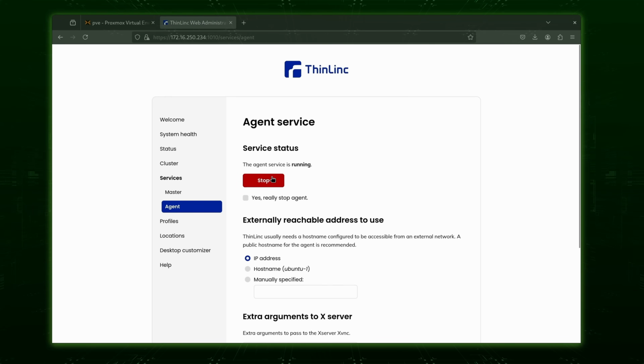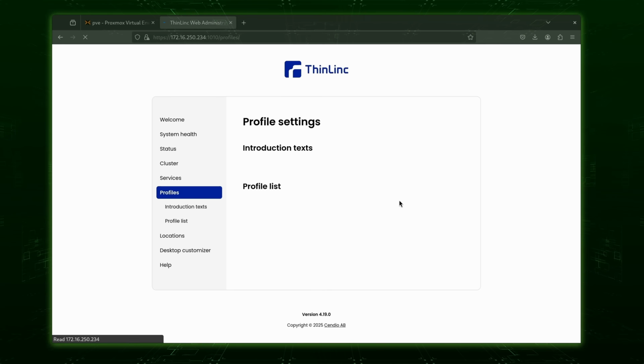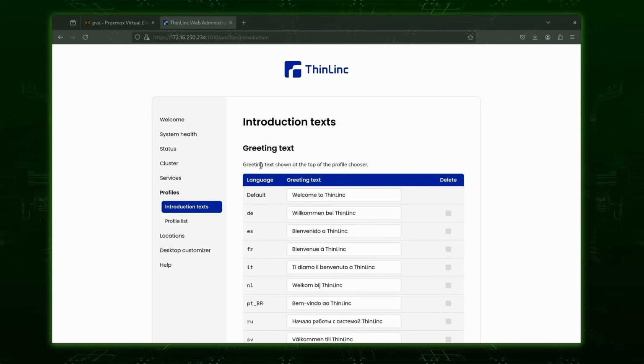Also, we can stop the agent service. And if we want to change how it's reachable, for example, maybe you set it up by IP address like I did, and then later you want to change it to host name, you could do that. You can click on Profiles, and that'll give us the ability to create introduction text, for example. And that's a message that'll show up when a connection initiates, which we could set up if we need to do that.